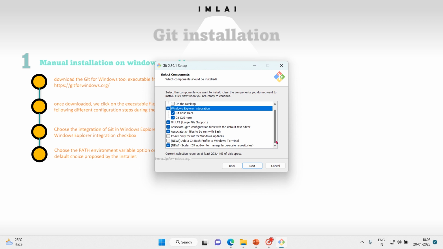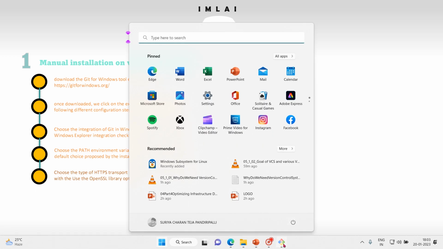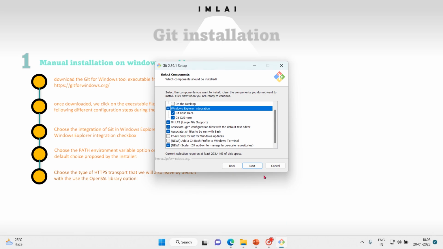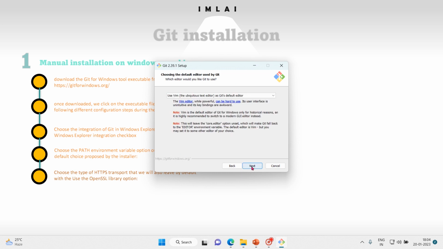So by default we can go with it. Okay, first we'll click next and then we'll check the other steps. So rest all fine. Additional icons and everything. Let's keep this default. Now this also we'll keep it like this. We don't need to do any changes.